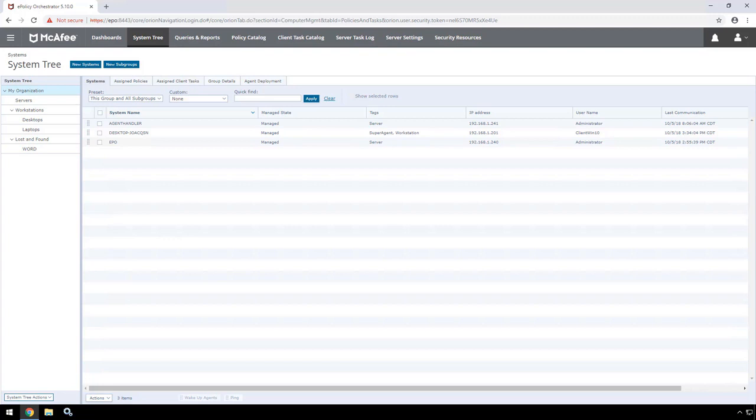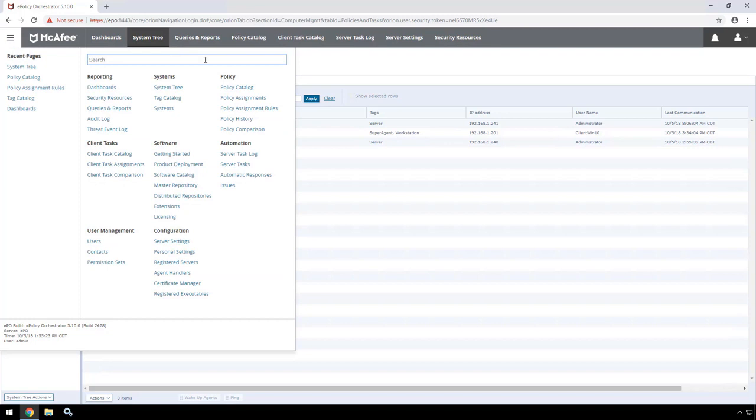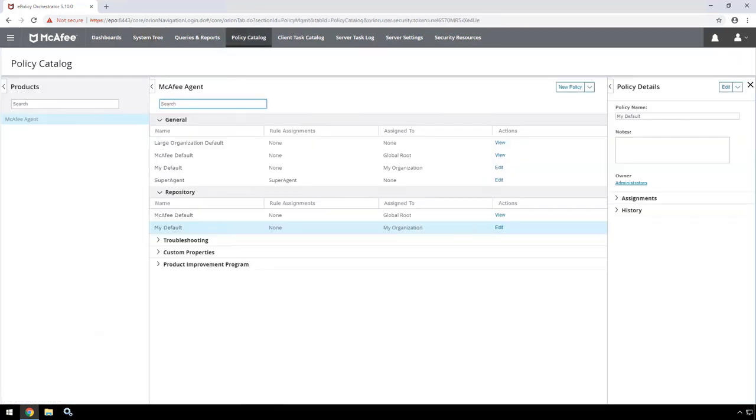Our last action is to enable the repository. By default, the repository is added to the list disabled. This allows you to create custom rules or actions based on how you'd like the repository to act. We're back to the Policy Catalog. Menu, Policy Catalog. In this instance, we won't be using the McAfee Agent General Policy, we'll be using the McAfee Agent Repository Policy. Choose the My Default, click Edit.